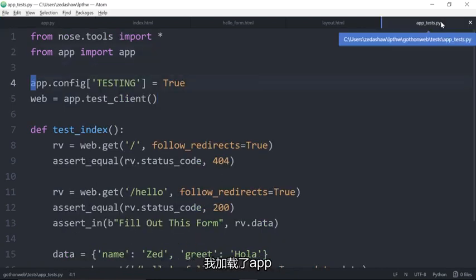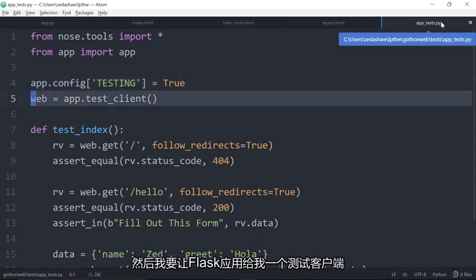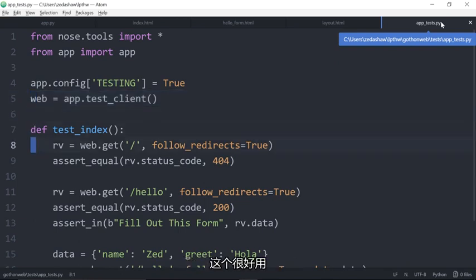Now, what I'm going to do is I load the app, and what's nice about Flask is the app is just a plain old object. You kind of just work it. But I'm going to tell it right off the bat, it's testing. And then I'm going to ask the Flask app to give me a test client. This is basically kind of a fake web browser, and it's very handy. It makes Flask a very great thing for testing.